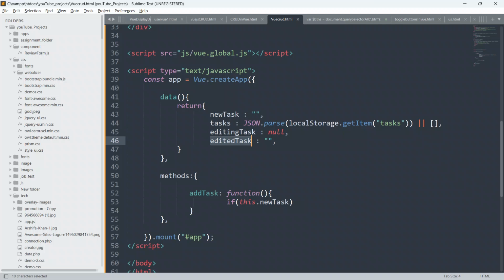So I am doing here this dot new task, which means I am referring to this new task. I will say this dot new task dot trim. I will check if there is any white space on the leading and trailing side of the string, or the text. The trim function is used if there is any white space on the leading side and the trailing side of the text. So I will say equal to nothing, then we will just return.